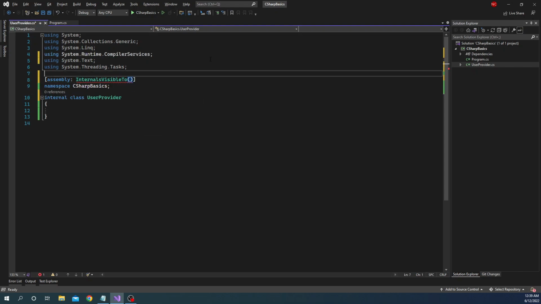and this is in the namespace System.Runtime.CompilerServices, and here you can specify the name of the assembly where you want to expose this. So it can be like C# basic.unit test. A very classic example where you might want to expose an internal class is to your unit test or integration test. And at that point in time, you will use that. This will make this internal class user provider available outside of this assembly.